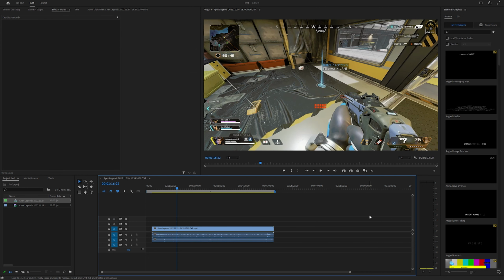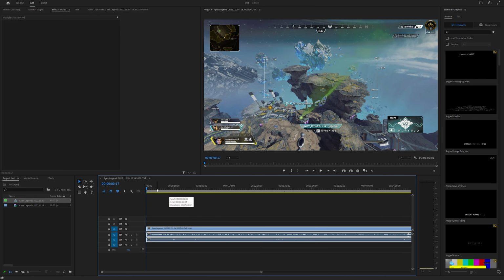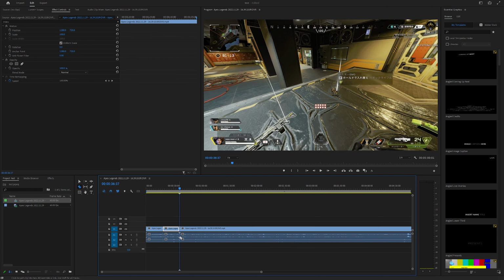Now armed with the fundamentals, we're going to go through the video and remove the dead time with the razor tool by selecting 2 points in the timeline, the start and end of the dead time, then remove that area.